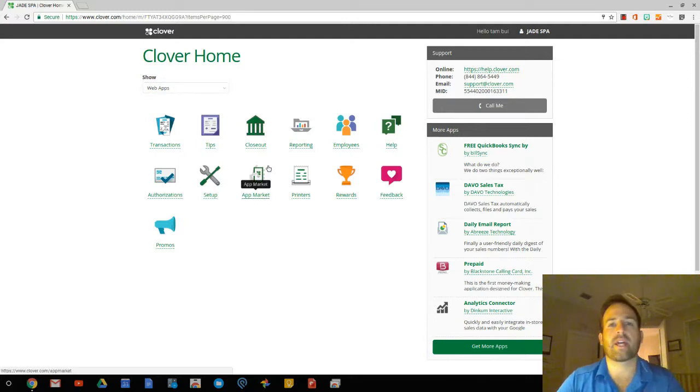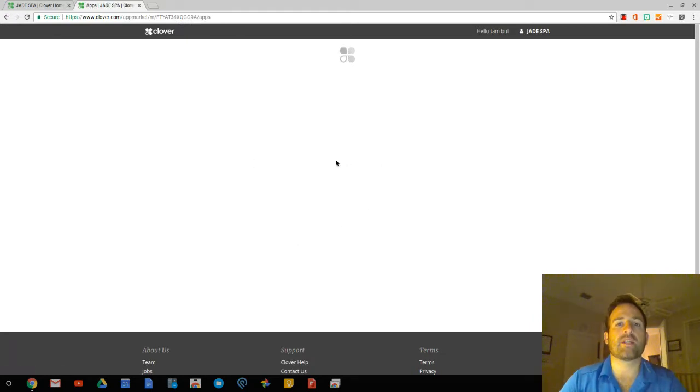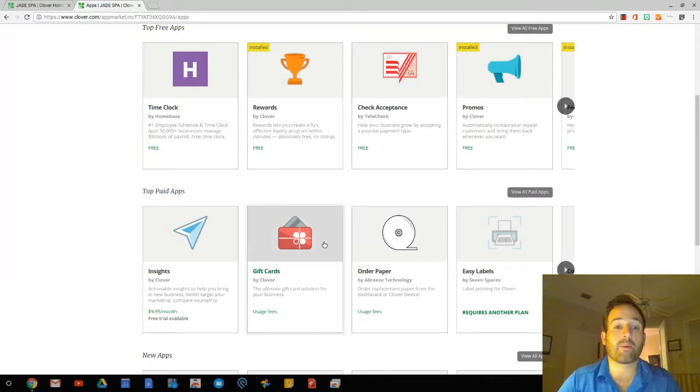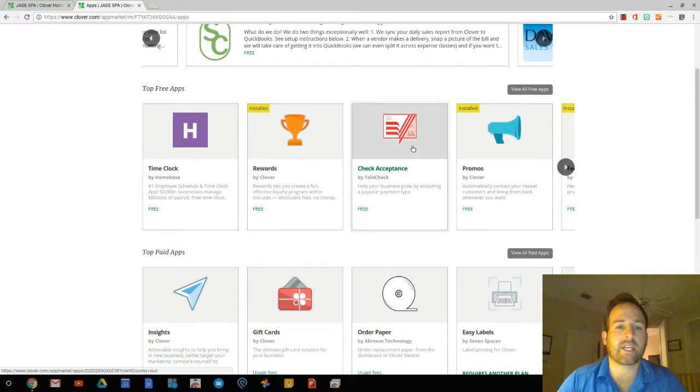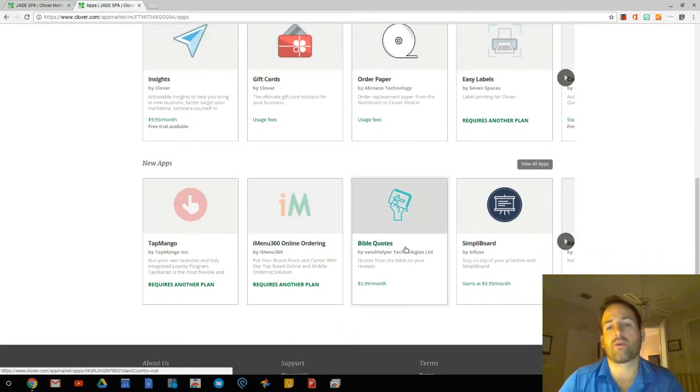There's so much more that I can't get into in this video, but if you go to clover.com/app market, you can see all the different apps that are available that you can download within the Clover system to help with your business. For example, right here, gift cards. It's an electronic gift card, but your customers can download the app and purchase gift cards electronically, send them to friends, and then they come in and it's already on their phone. Check acceptance, time clock for your employees, order paper. There's so much going on here.